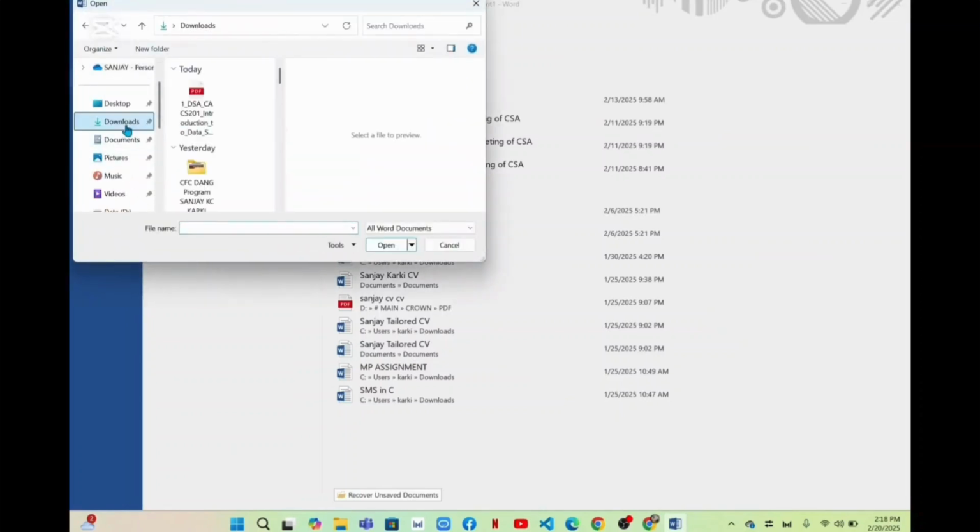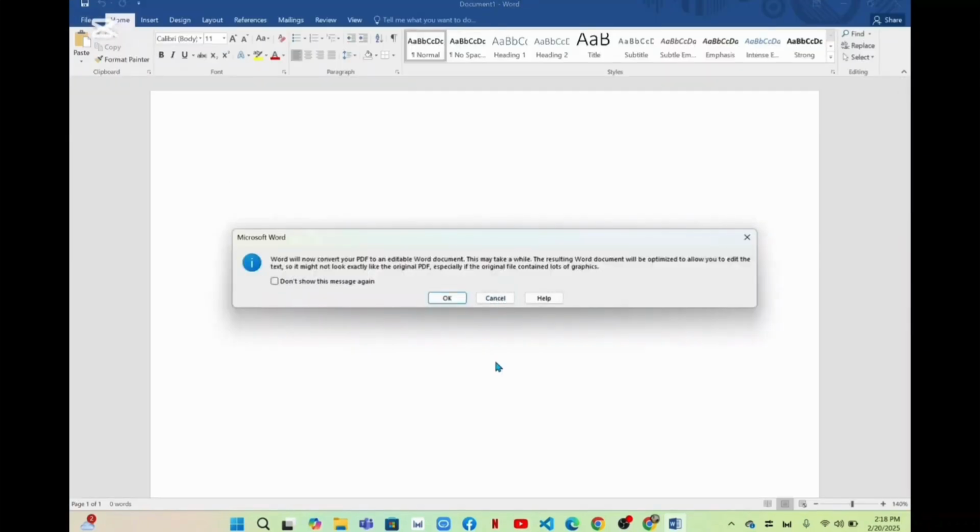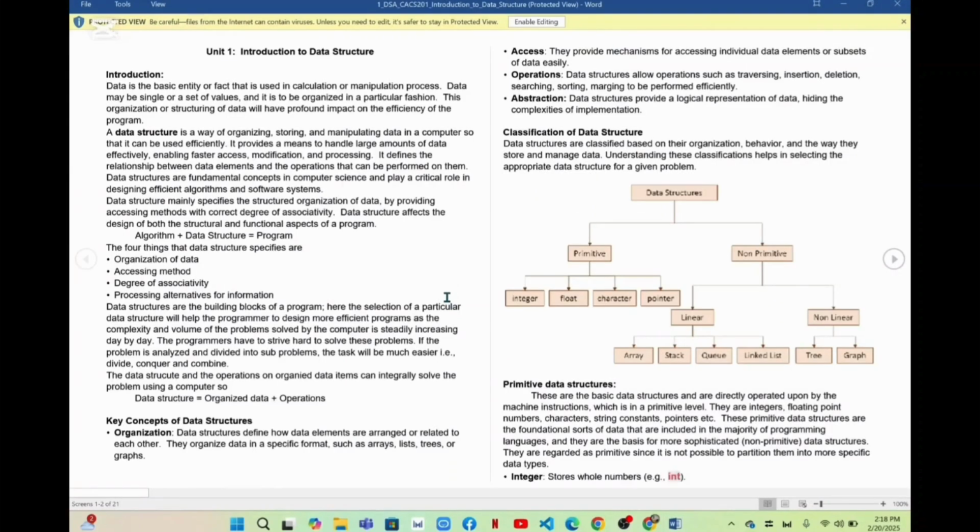So it's in the Downloads section, and I'm simply clicking this PDF file. I'm clicking on Open. Okay, so it's a confirmation message, so you have to click on OK. And now the PDF has been opened in my Word.